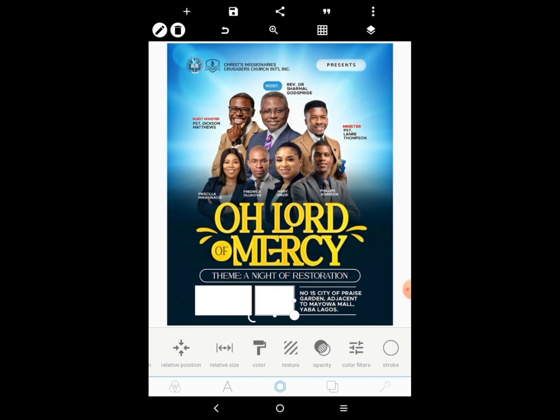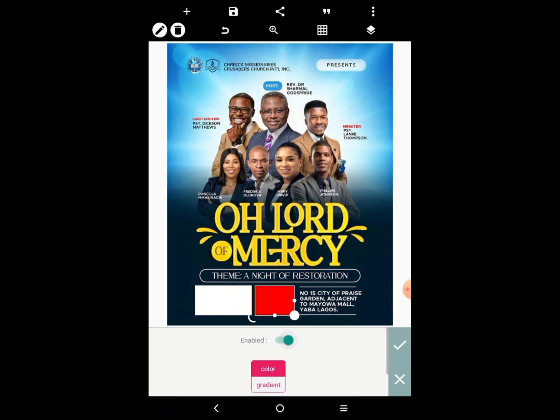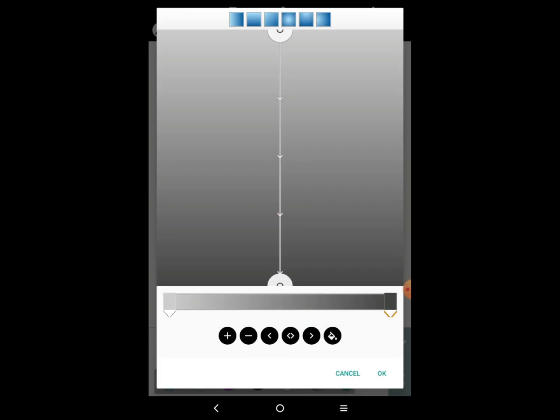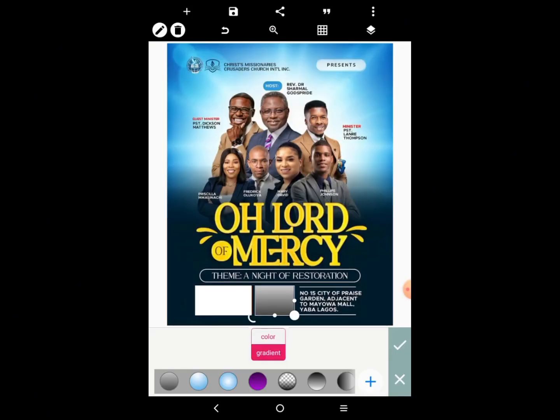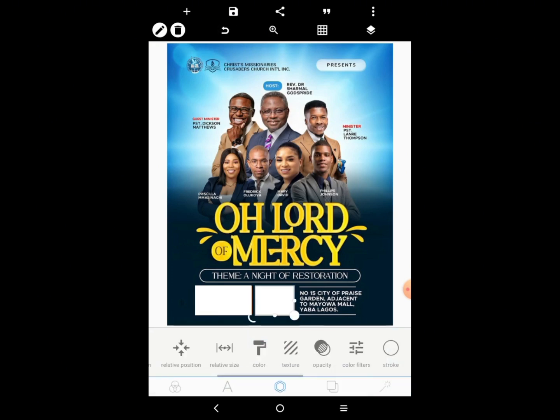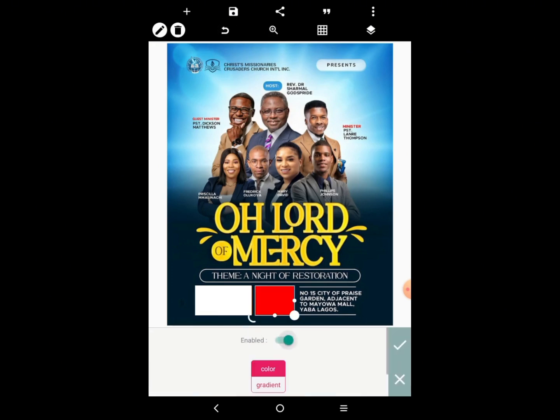So I'll go to color. Right, you can see the color has changed to red, but that is not the color we want to use. So after that, click on gradient and come to plus. Now, how is the color being arranged? That is the first thing you need to know. The color is arranged from left to right. Left to right. We have the light sky blue, and we have the dim sky blue as well. So it's from left to right. So let's go to color here.